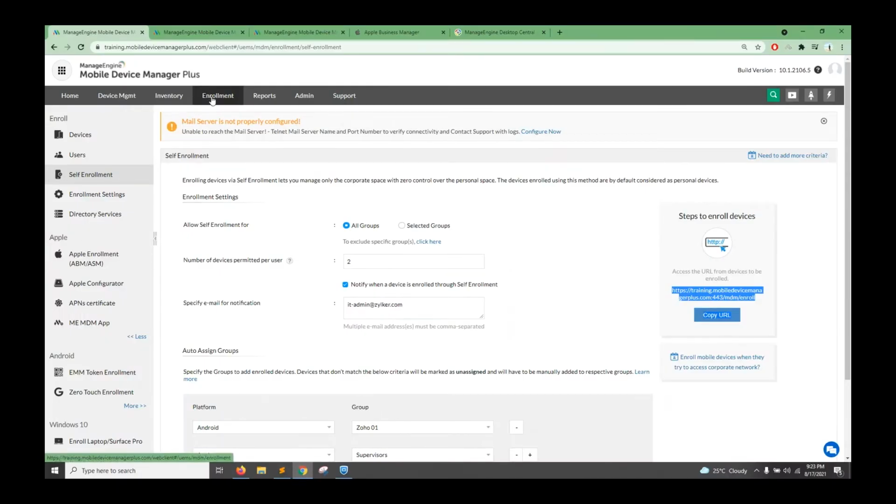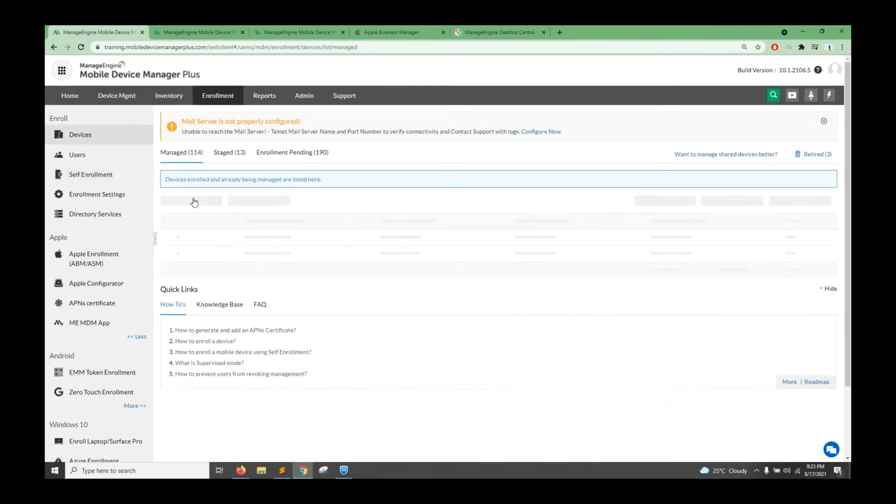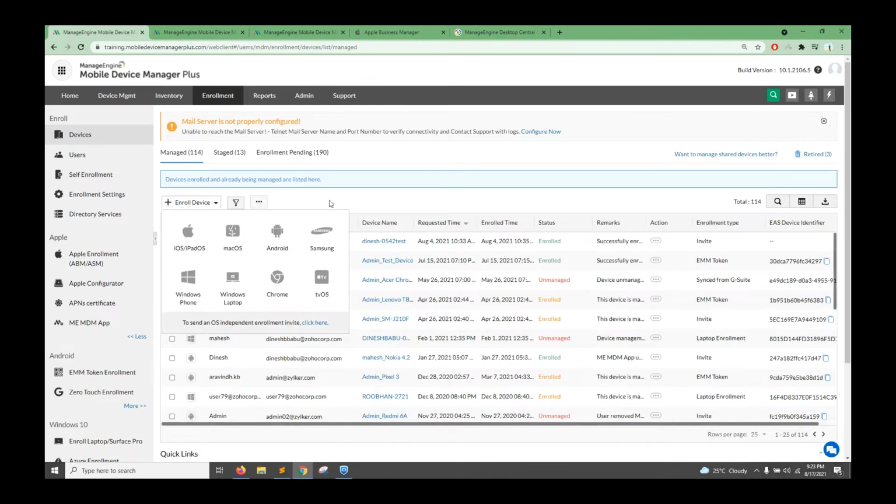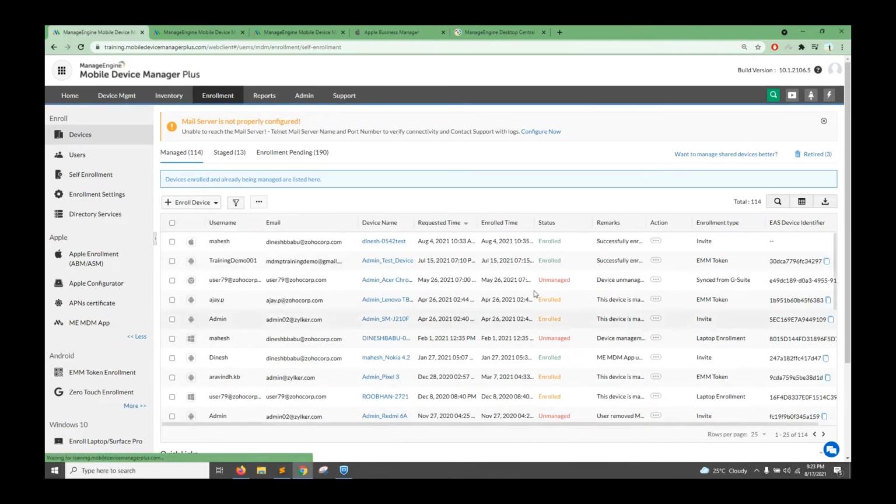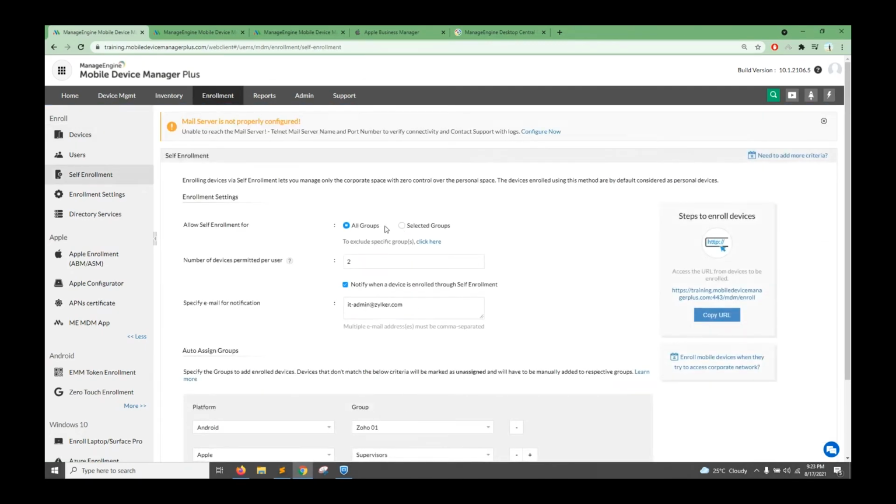So if you go to enrollment, you have the top left pane through which you can send an email invite, and you can check the device details also here. And self-enrollment, where you can choose which user groups can bring their own device into the solution by going to a self-enrollment URL.